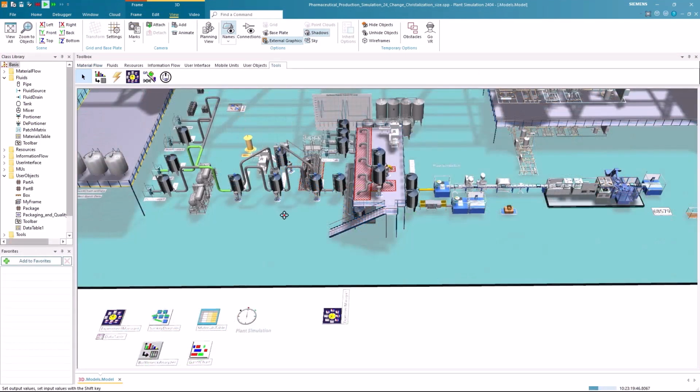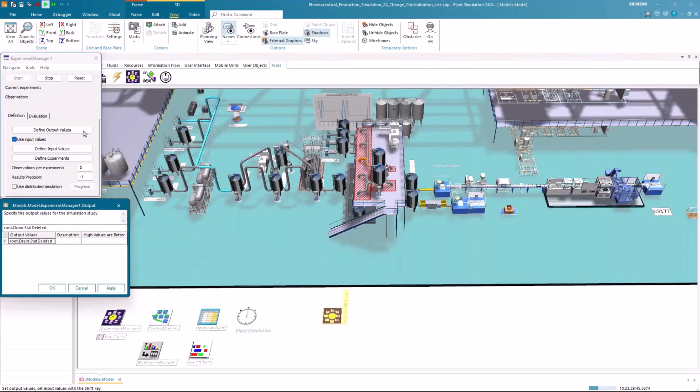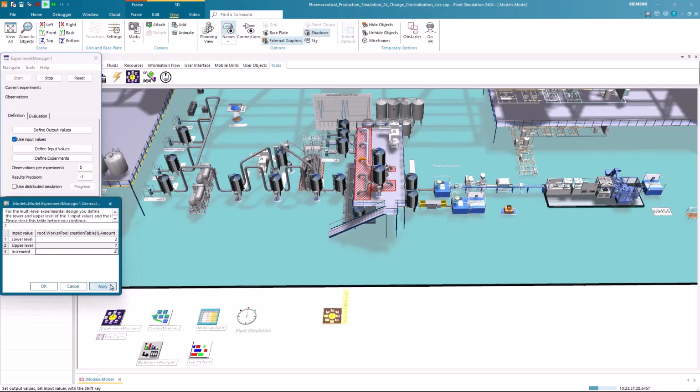I want to test how the number of humans in our worker pool affects our final production output. Using the Plant Simulation Experiment Manager, I am able to analyze various scenarios to predict the optimal system setup. By varying this value and tracking the corresponding results, I can determine what is the optimum worker level for maximum throughput. The simulation runs through the multiple iterations of the experiment.